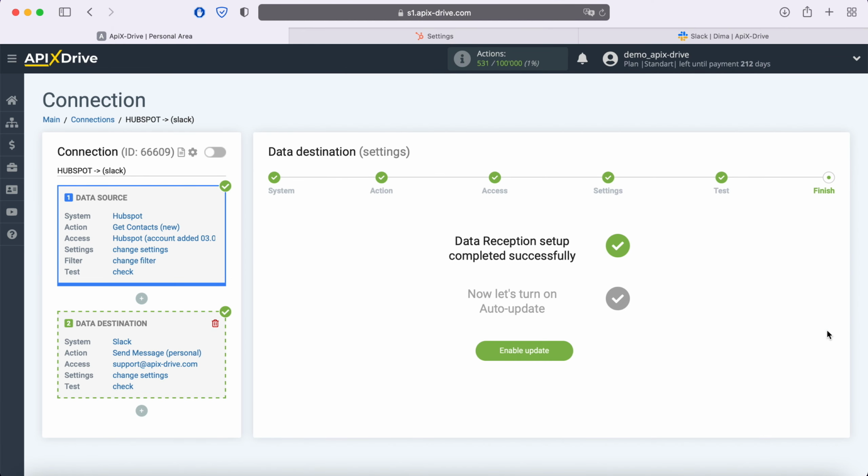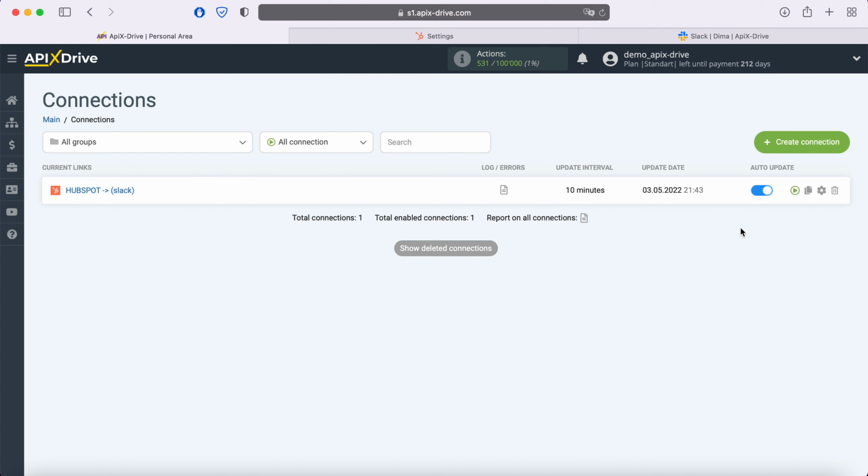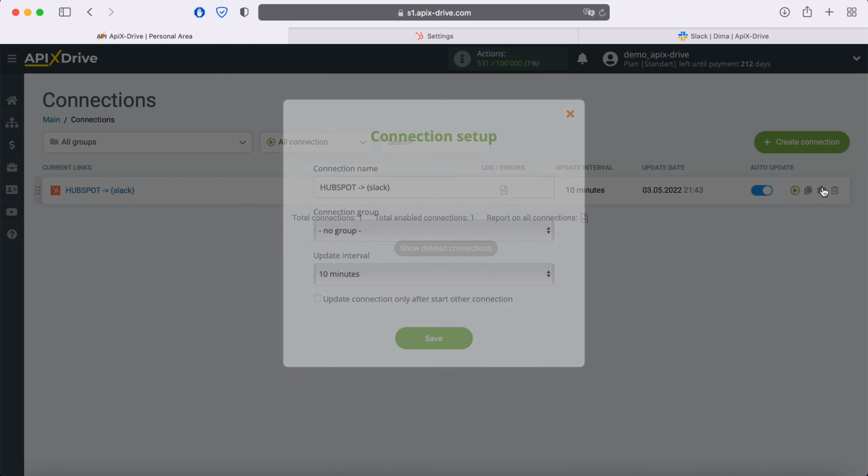This completes the Slack data reception setup successfully. Now you need to enable auto-update and select the communication interval, for example, once every 5 minutes.